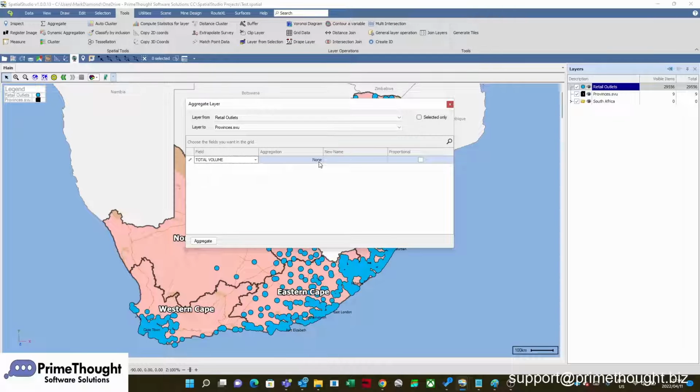Then we choose the type of aggregation we want. You can do sum, average, maximum, minimum, etc. In this case, I want a sum of the total volume, so I'll choose that. Then under new name, the name of the new column that will be added to your area layer with the aggregated values is populated here for you by default. You can change this if you want. I will take the default of total volume sum.